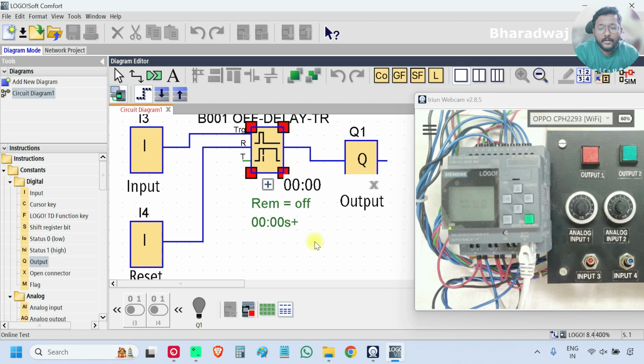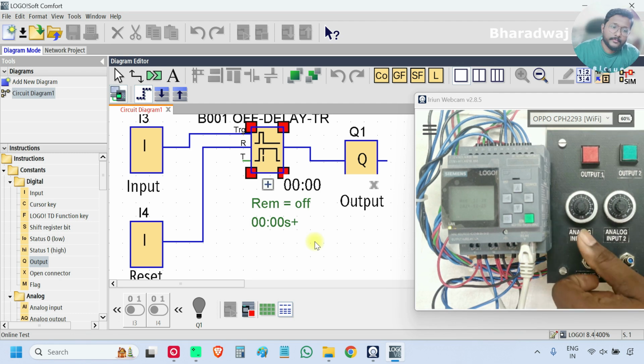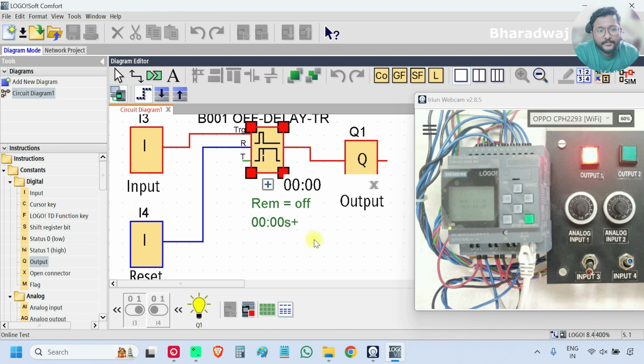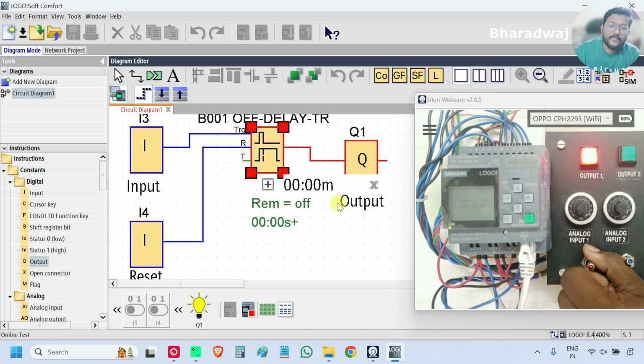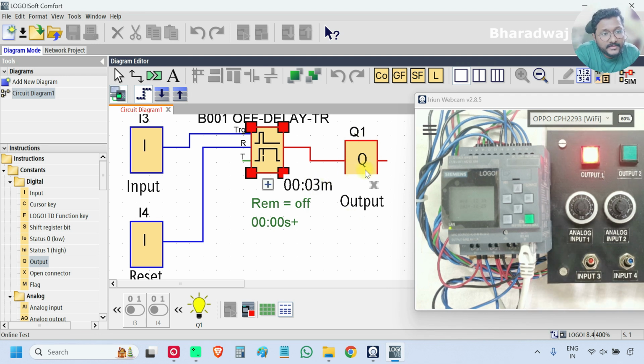Now I will turn on the input. See, input I3 is on. Then immediately the output is on. So for off delay timer, it will only work for off. That means whenever the input is 0, that time only the timer will be started. See, observe, I will turn off the input I3. Timer is started. The output is still on. After 6 seconds only, the output will be off.